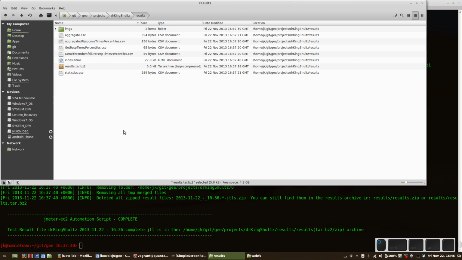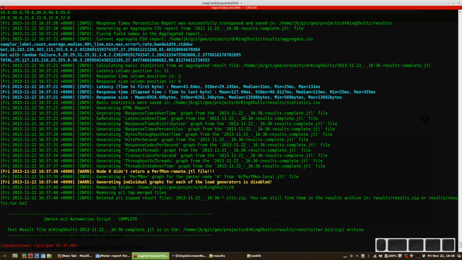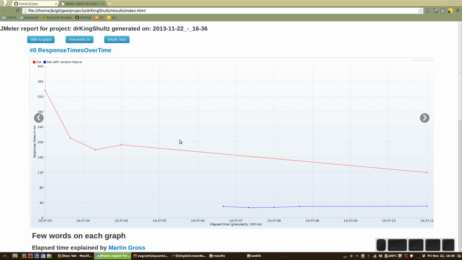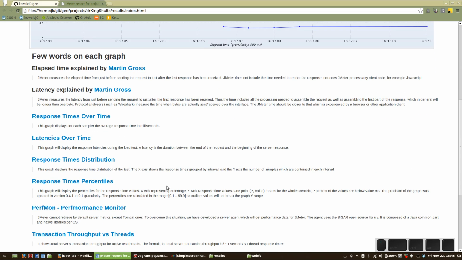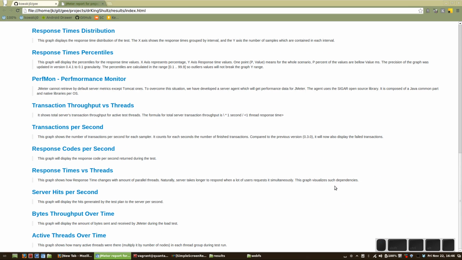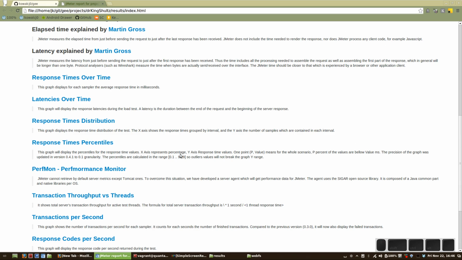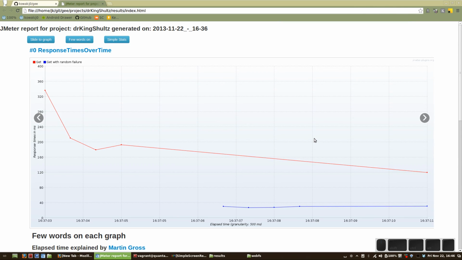Okay, so we have all these files analyzed, and finally we have the report, the HTML report. If you open it, you will see a few graphs that were generated here: response time, latencies, etc. So we have a bunch of graphs. Under the graphs, you have descriptions explaining what they show. I copied the descriptions from the official JMeter plugins page, just to save you a bit of time.